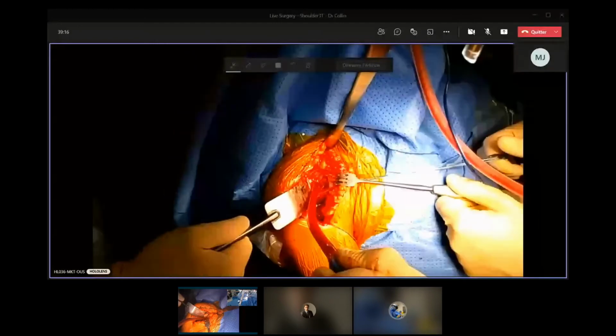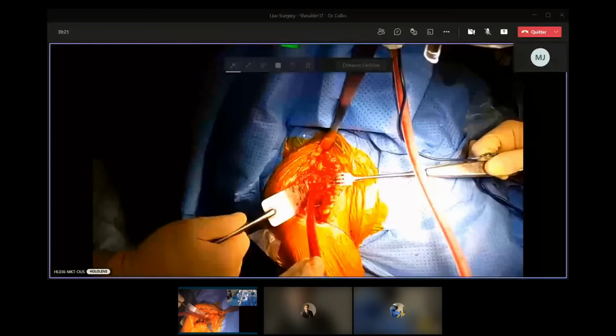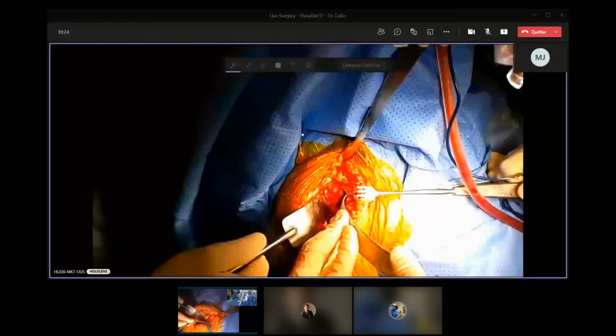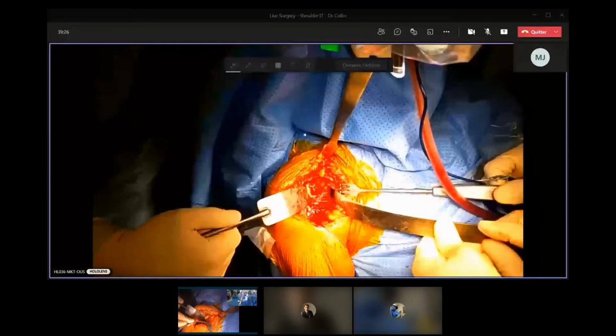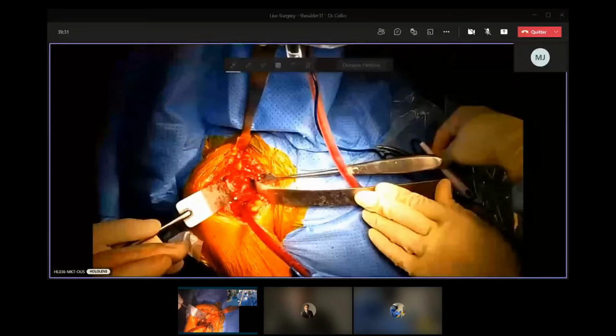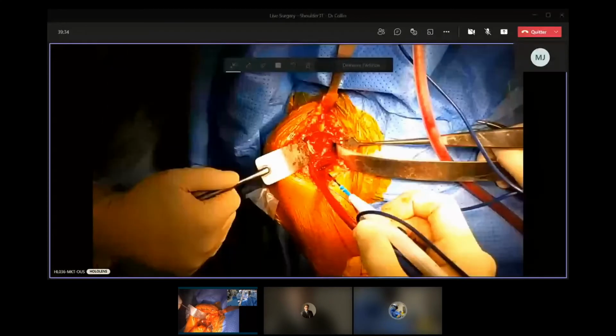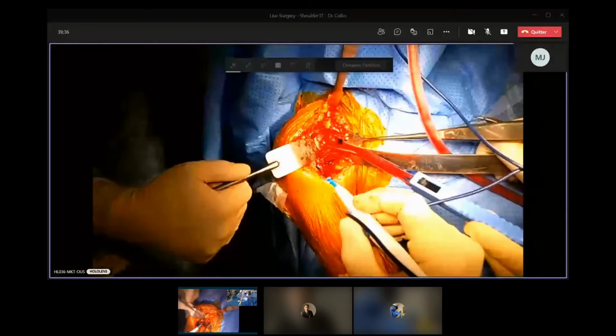Okay, Batman? Yes, Batman. So at this step, you put a Batman retractor here. As you can see here, you see very well. And here, you see that you need to finish your release here, like this.